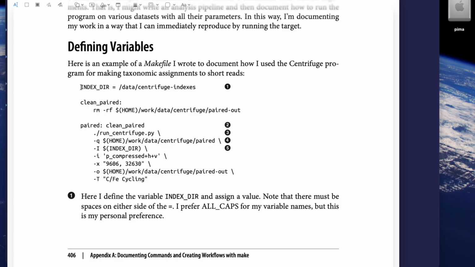It wouldn't be that useful if we couldn't define variables. And so I'm showing here an example of a makefile I wrote many years ago to run a program called Centrifuge that makes taxonomic assignments. And these spaces here are not important, but I do put spaces there in my makefiles to make them a little more readable, which would not be allowed in shell.